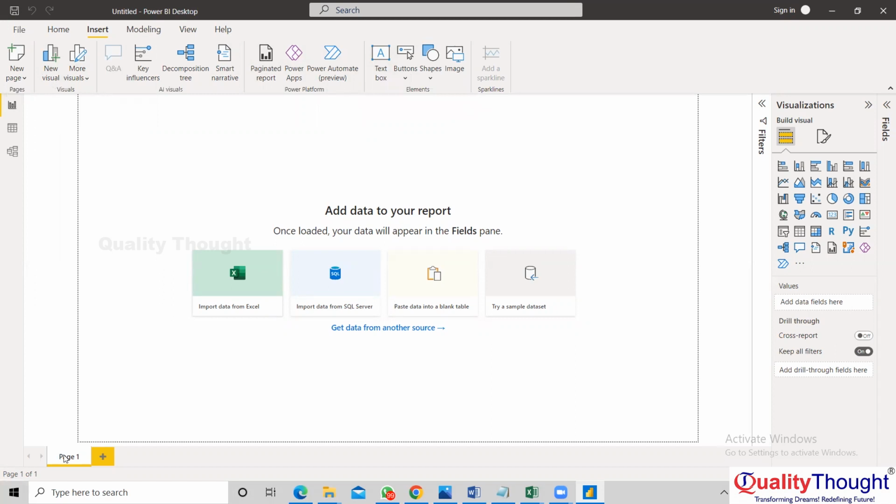At the bottom, you see this page, right? You can create multiple pages here, just like an Excel sheet, and on each of these pages you can create a visual. So these are like different tabs, and in each tab you can have multiple visuals. A visual is nothing but the graph that you see. So this is called a visual.